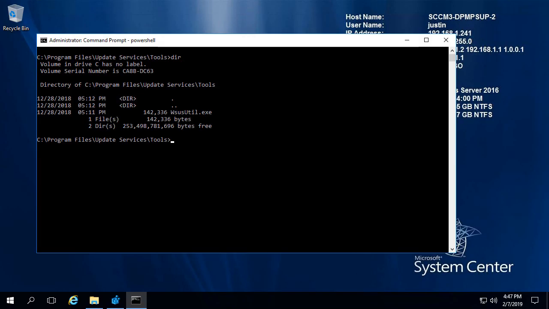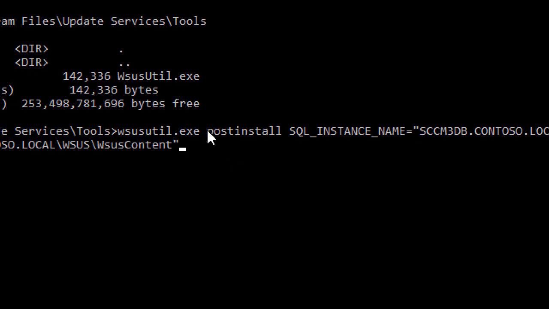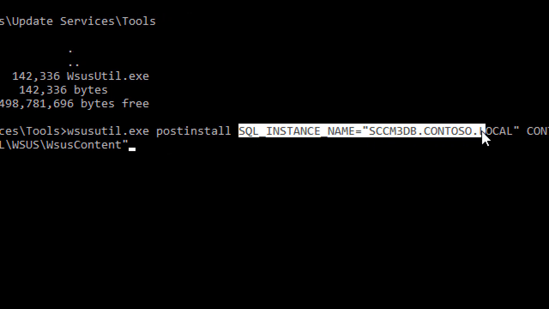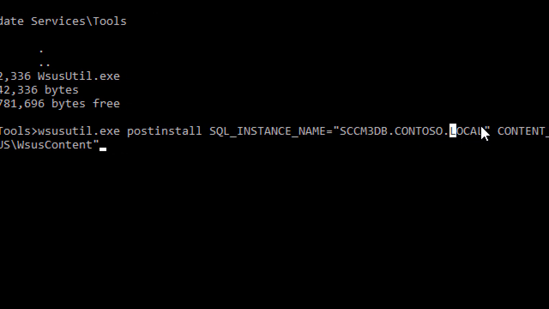So what we're going to do is run a WSUSUtil command to switch everything over. Let me paste this in and show you what we're doing here. We're running WSUSUtil, and we're going to run the postinstall command. That allows us to set the SQL Server and content folder we need to use for that post action where we want to configure it. We're running SQL_INSTANCE_NAME equals, and then the database server. We're just pointing to our SQL Server where the WSUS database exists for SUP01. So we're going to point it to that same exact SQL Server.